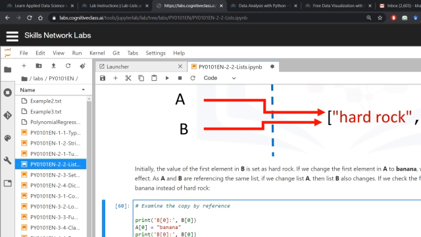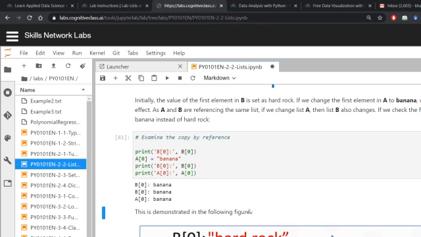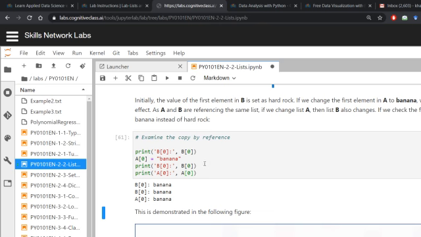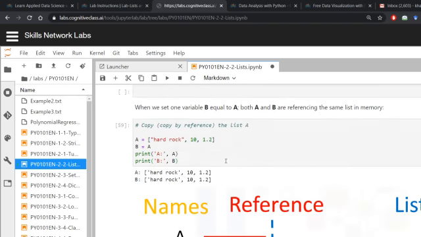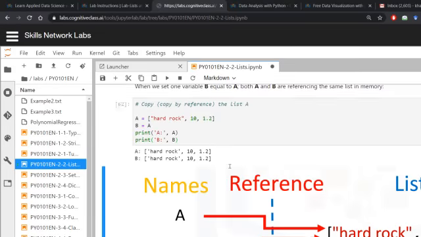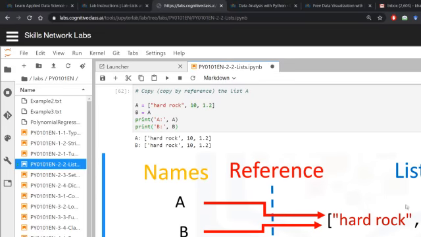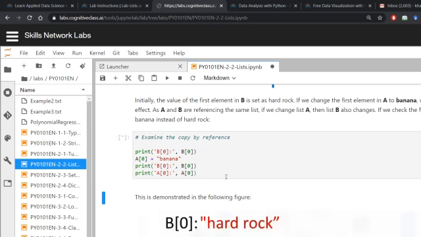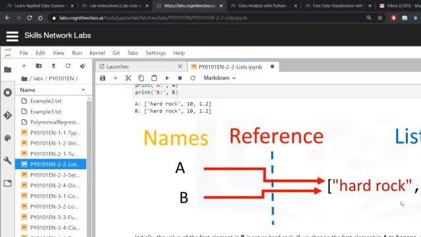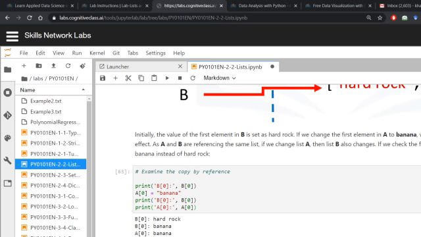See, if I copy and paste this, print this, and instead of b I say capital A, and here I say capital A. See, now it says banana. Why is it banana? Because the original list has been changed previously here. Let's say again, now the original list A, or B, is also hard rock. So let's see what happens now. See, hard rock, originally it's copying from hard rock, and now it's copying from A, which is banana. Now A is changed to banana.